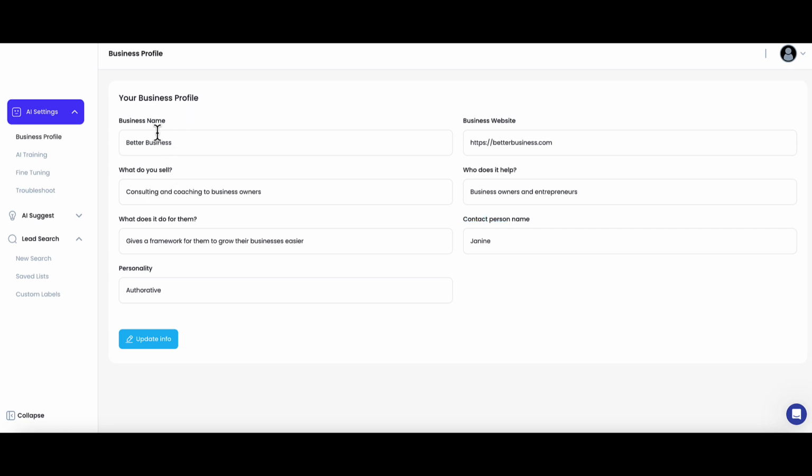In our fictional information here, Better Business is our name, with the website there. What we sell is coaching and consulting. We help business owners and entrepreneurs. What does it do for them? It gives them the framework to grow their business easier. Contact Janine, and authoritative as the personality. So you'll be able to fill those areas out. That's in your business profile section, and that's essential for our next piece.